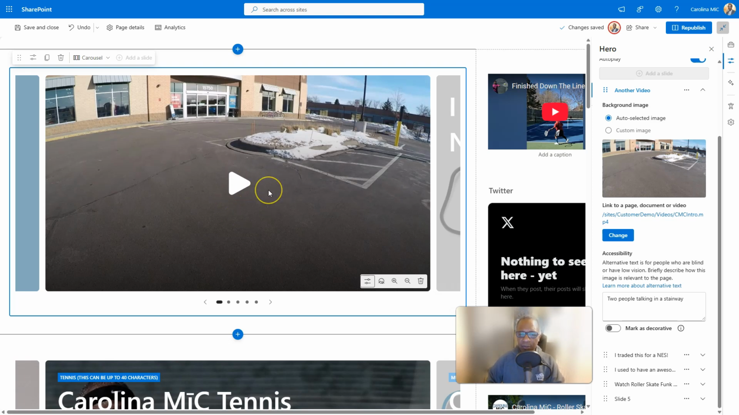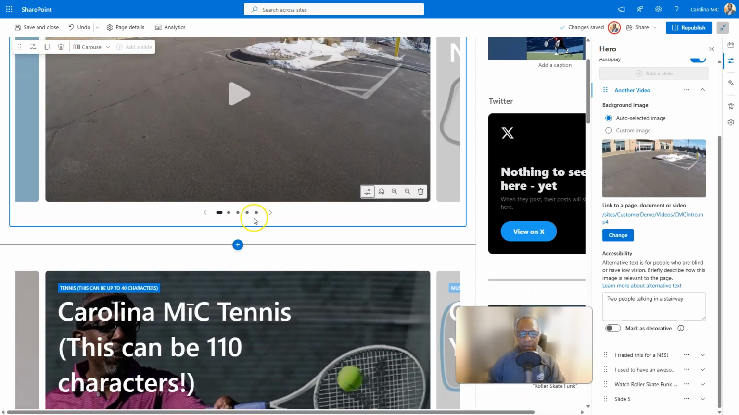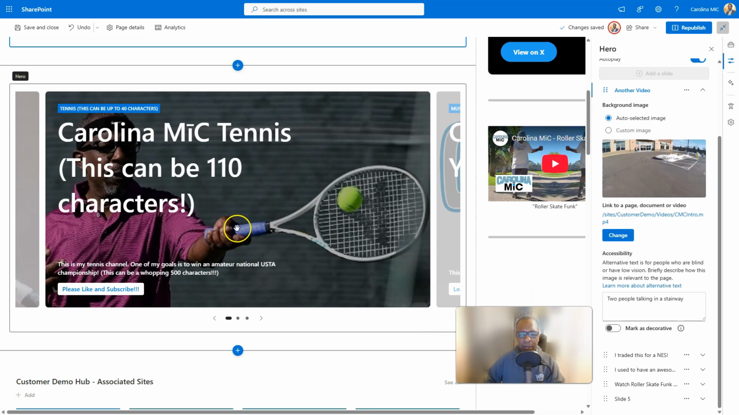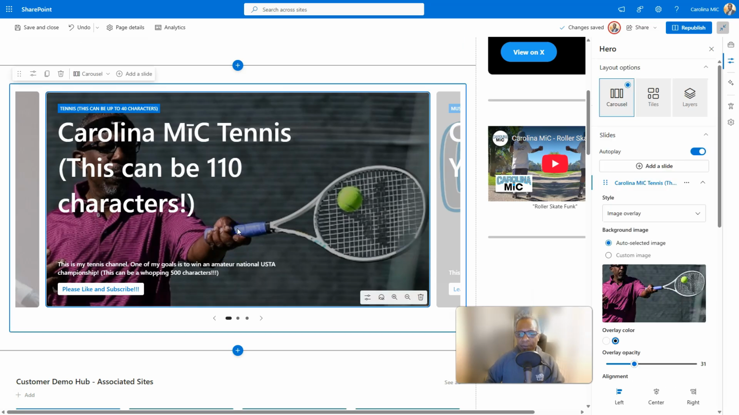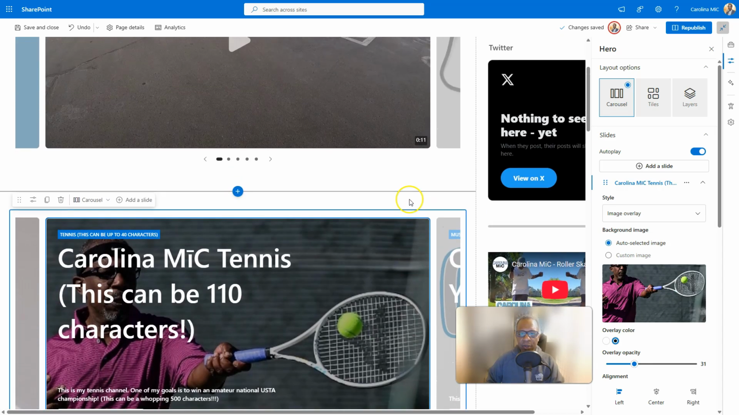So there are some things you can do if you add a brand new one. So this is a brand new one here. Let's go to this tile and take a peek at the settings. See, look, you see the difference? I can do a style. See, the style is not there with the old one.